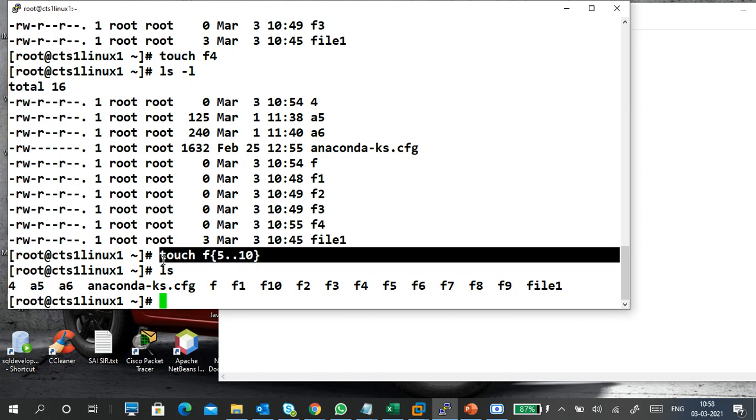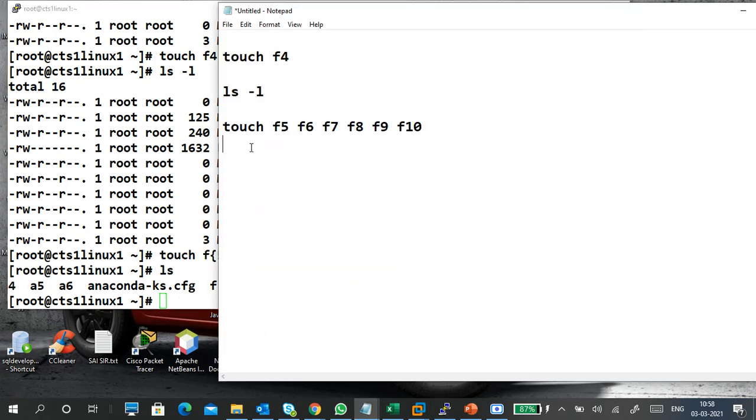So instead of creating like this, I use a simple wildcard-style range: 5 dot dot 10. I've seen a lot of people typing extra dots here. Don't put them, only two dots. Only two dots, and no space inside here.